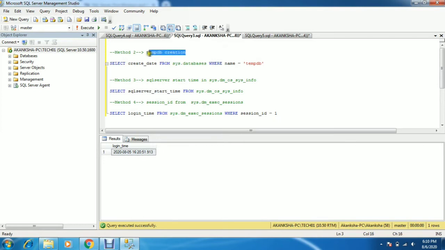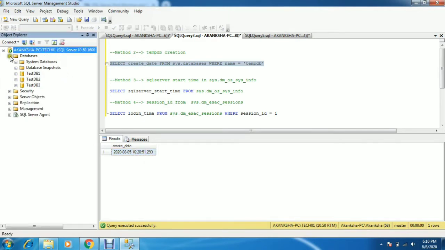The second method, you can check when TempDB was last created. This is basically a very easy method. You can execute it through a command as well as the GUI. So this is the time when TempDB was last created. Every time SQL Server restarts, TempDB is created newly.